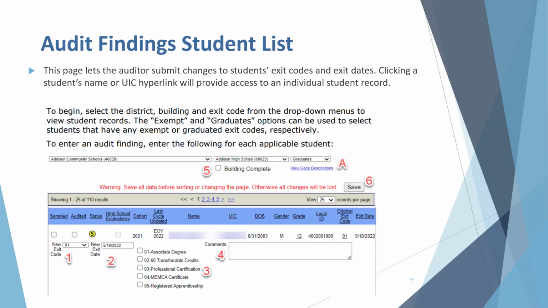If the changes are complete for the building, then you also have the option to check the box next to Building Complete. Then you'll want to click Save again, just to make sure that those changes have loaded the way they should. So as I mentioned, this is where you'll find that sampled box, and here is where you'll find the audited box.